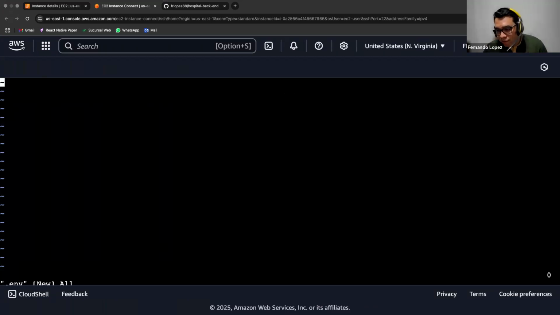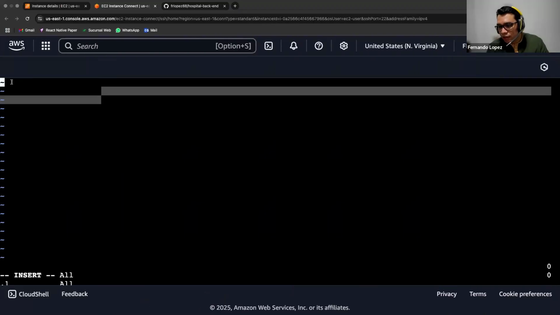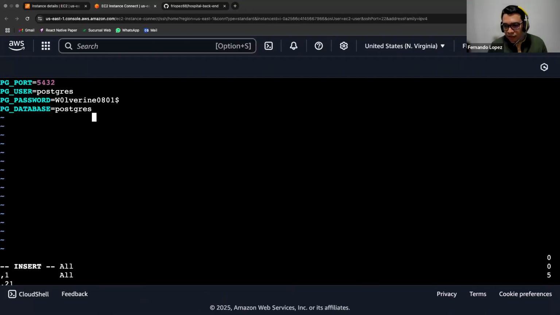Once you enter the Vim terminal, you're going to press the letter i on your keyboard, and this is going to enable the insertion mode. So now you can start modifying the .env file that was created. My recommendation is that you copy and paste the content of the .env that you have in your VS Code and paste it here. Does this make sense?